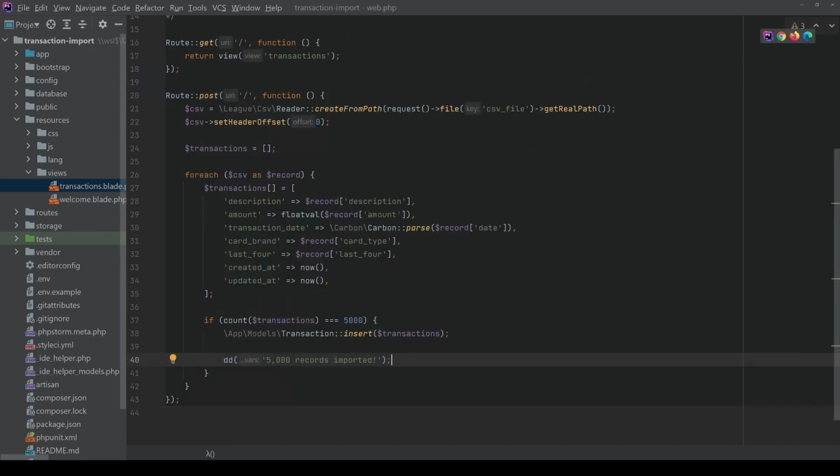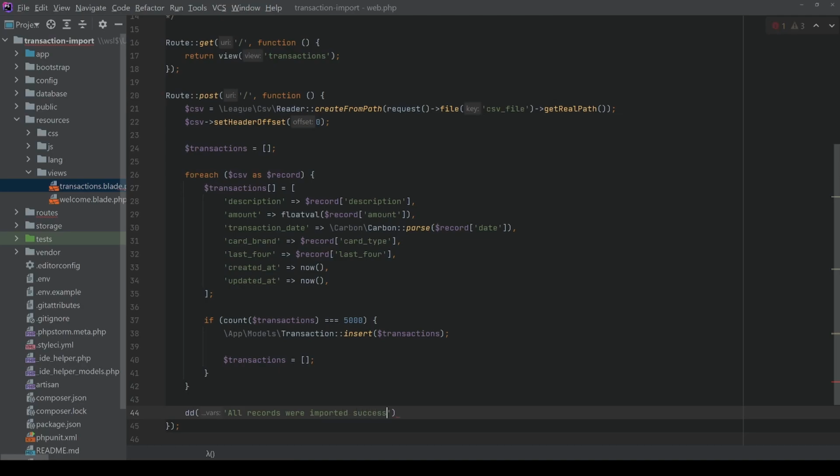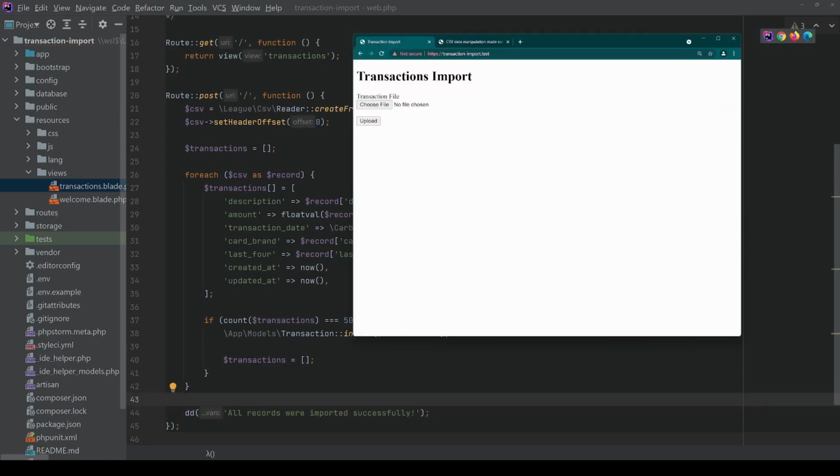Let's go ahead and import all of the records. Let's see what it takes to import all 200,000 records, inserting 5,000 records at a time. Now, in order to do this, every 5,000 records we want to set the transactions array back to blank, so that the count restarts. And then after it finishes all the records, we're going to do a DD saying all records were imported successfully. And grab our CSV.